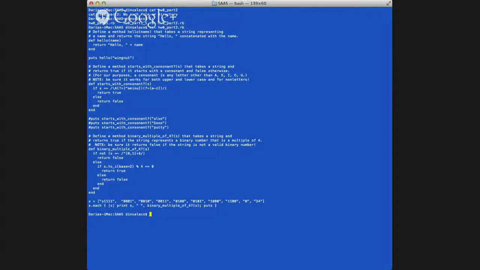My next method was just to see if it starts with consonants. So I just did a regex expression to look. I ignored case to see if my string that I submitted did not contain any vowels, and it returns true if it does, or false otherwise. And here's some examples that I tried. Obviously, this begins with a vowel, so that should return false. This is an uppercase letter, it will return true, and this will also return true.